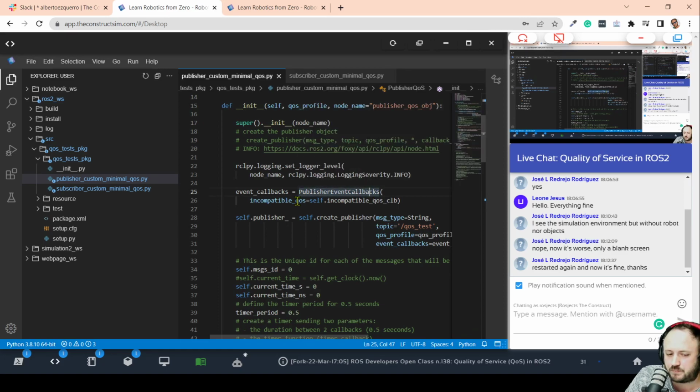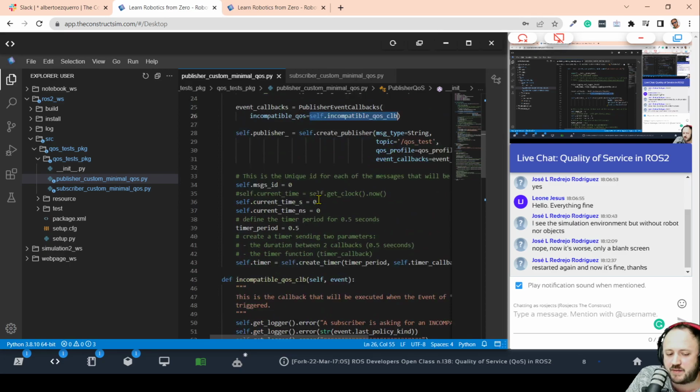So I am defining here a callback which is going to trigger on the event of incompatible QoS. Publishers can have different types of events, and one of them is incompatible QoS. If this event is triggered in my publisher node, which is this one, I'm going to be calling this callback function. I have defined this callback function down here.